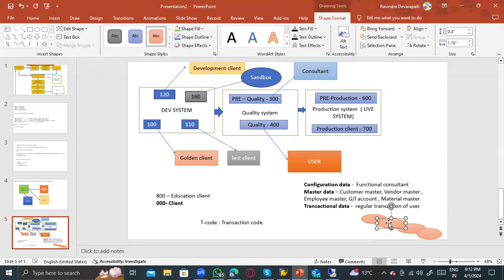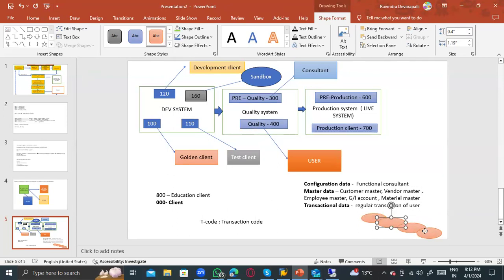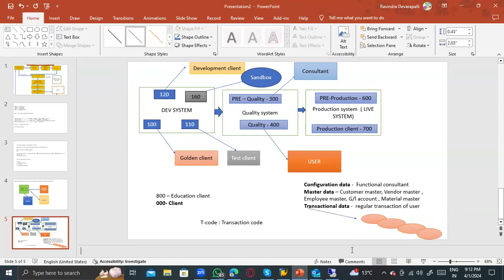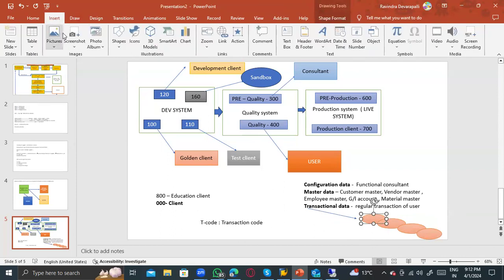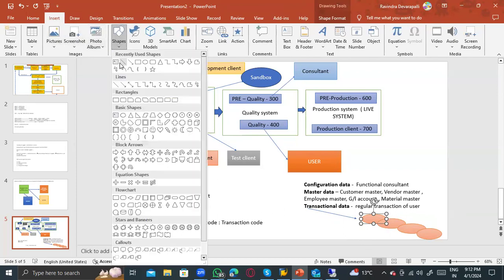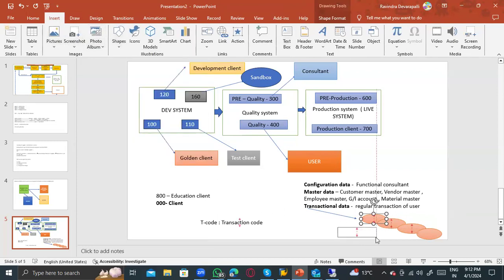Each table holds the information of a particular transaction. It might be purchase orders, or goods shipped, or vendor master record, or material master record, or configuration data. So many lakhs of tables are there. Okay, so all this transaction data will be stored in these tables. Clear? This is called tables.